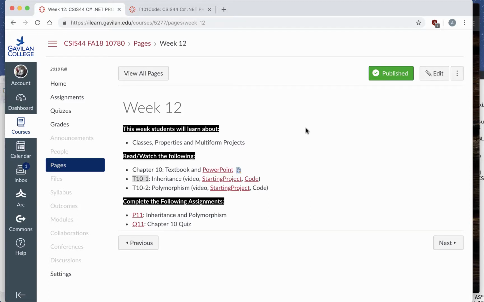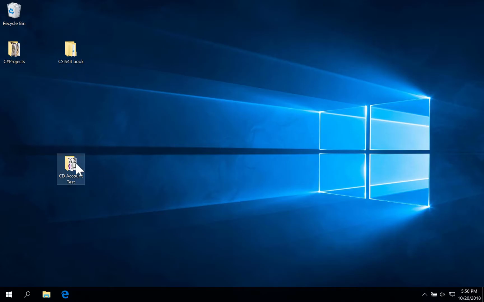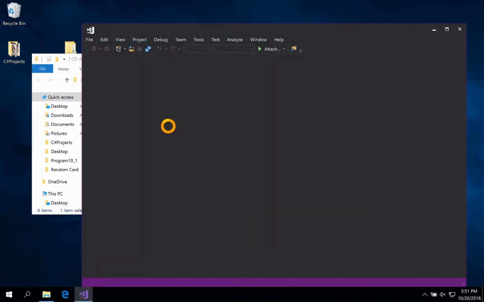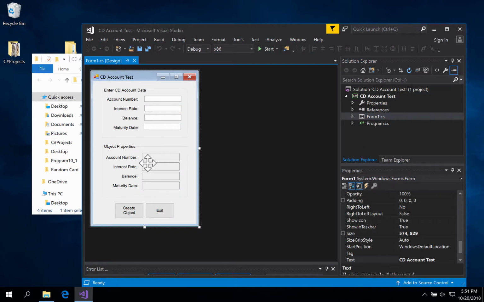This video will walk you through tutorial 10.1 in week 12, which deals with inheritance. To begin with, download the starting project, which is the cdaccount-test.zip. Once you do that, unzip the zip file and open the cdaccount-test file. Open the solutions file and double click the form CS to have a look at what it looks like. So this is your starting code.